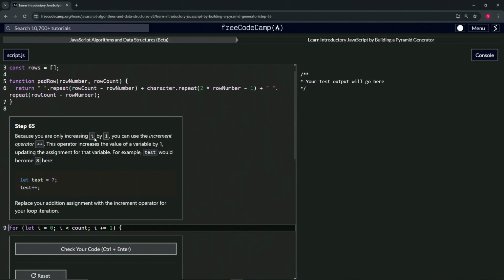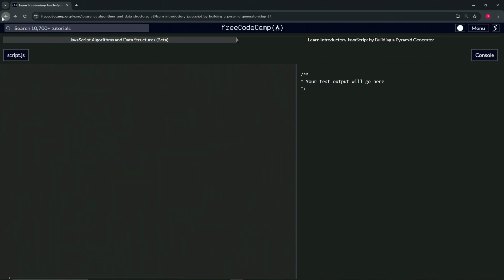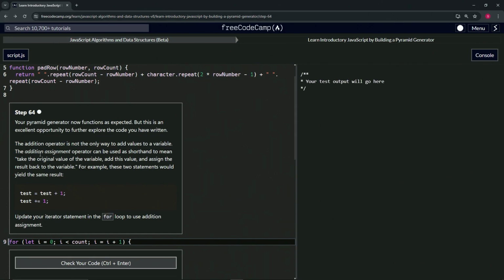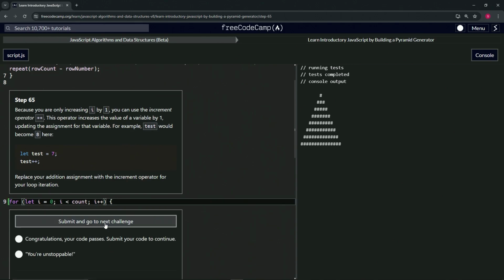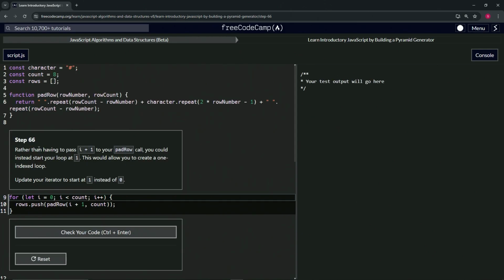Because we are only increasing i by 1, we can use the increment operator, plus plus. This operator increases the value of a variable by 1, updating the assignment for that variable. For example, test would become 8 here. All right. So instead of plus equals 1, we can shorten it even more and just say plus plus like that. So we're going to replace our addition assignment with the increment operator for our loop iteration. And this is how we usually do iterators, incrementers as well. So plus plus like that. And check the code. Looks good. Let's see, it's the same thing, and submit it. All right, now we're on to step 66.